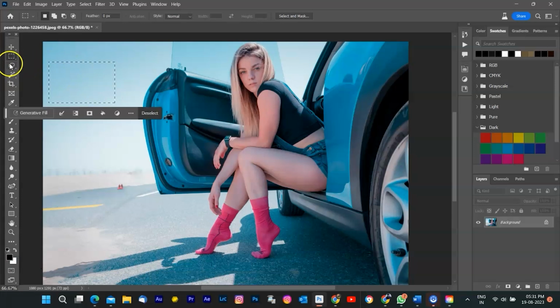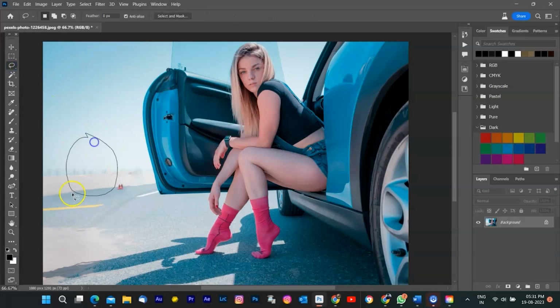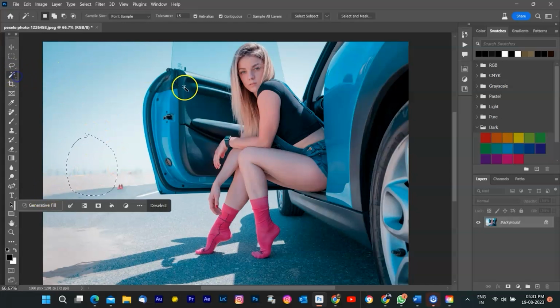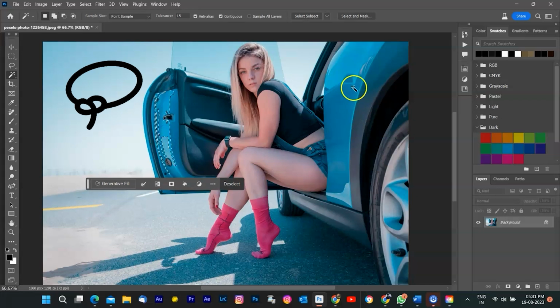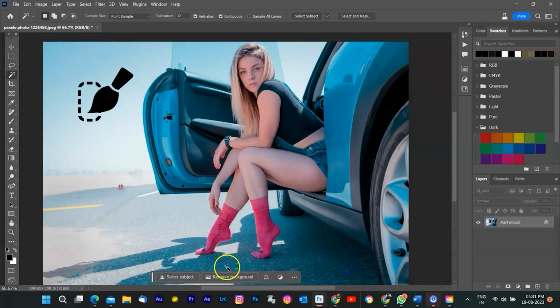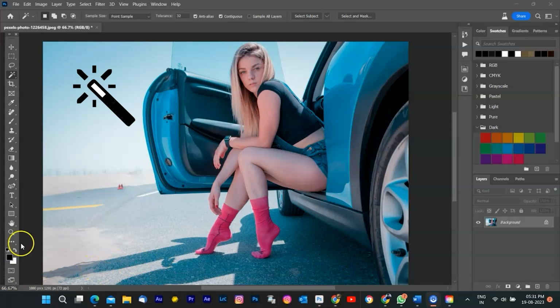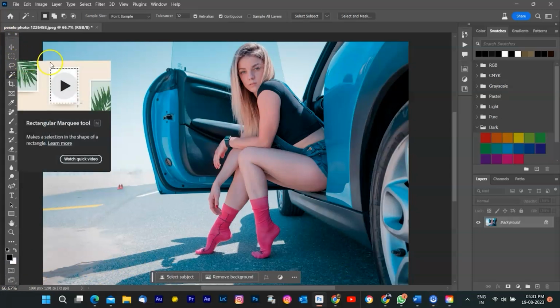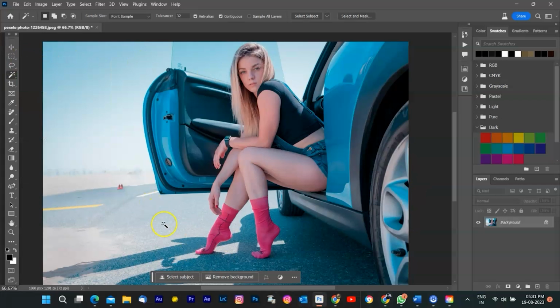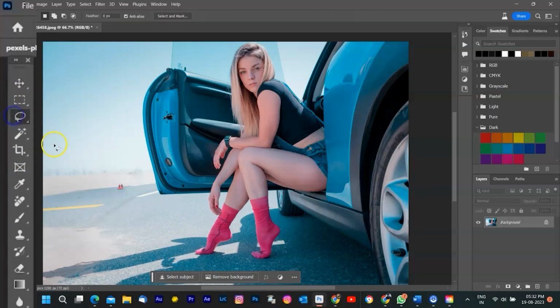Next, you need to make a selection of the area where you want to use Generative Fill. You can use any selection tool in Photoshop, such as the lasso tool, the quick selection tool, or the magic wand tool. For example, I have this image of a woman in a car, and I want to add shoes to make it more logical. I'm going to use the lasso tool to draw a rough selection around the area where I want the shoes to appear.